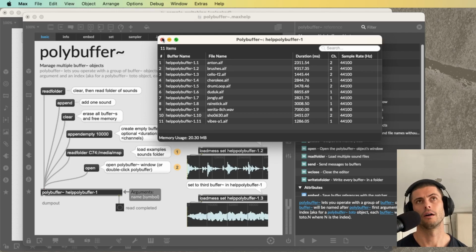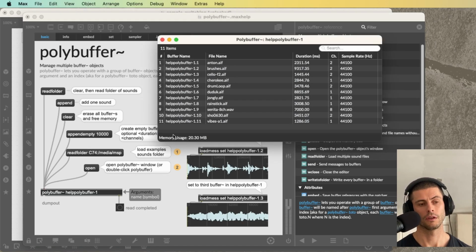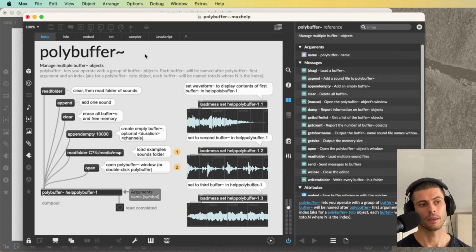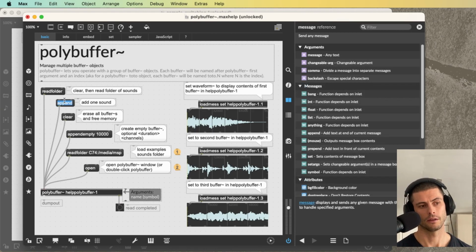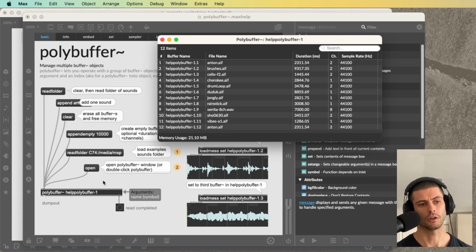If you have a folder that is full of all of the samples that you know you're going to want to use with this sampler, then you can simply send read folder followed by the name of that folder, or you can just send read folder and it will open up a browser window for you and load all of those files in. You can also add your files one by one by sending an append message. So if I were to say append anton.aif, and then I double click this, you can see that anton.aif is both the first one and the last one because I added it again to the end.